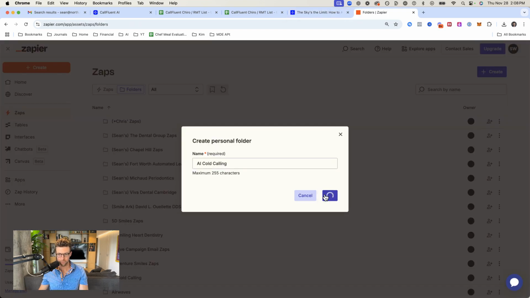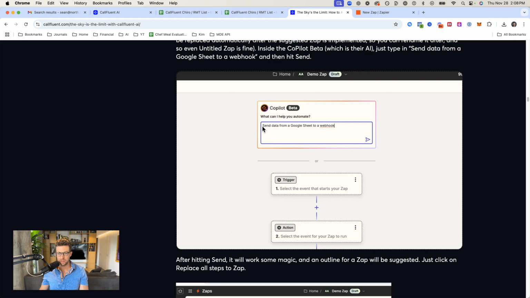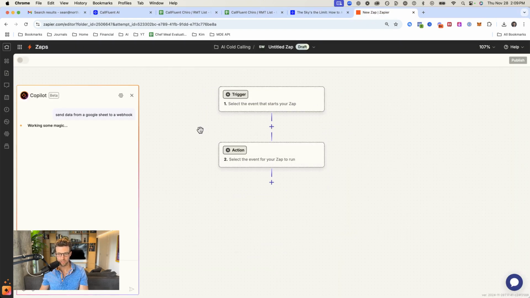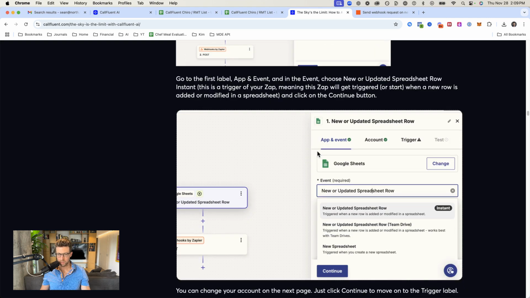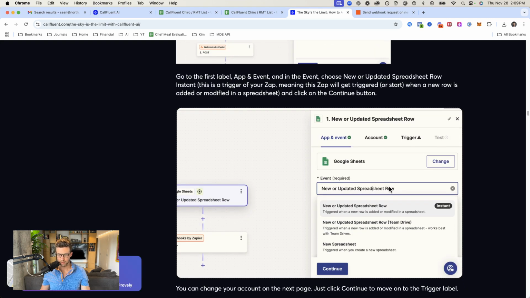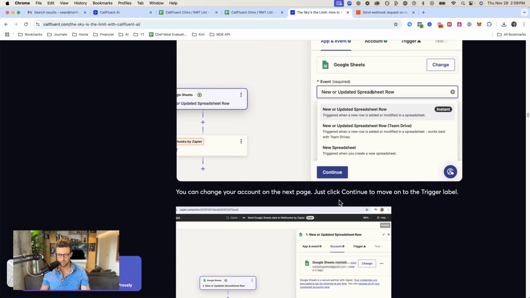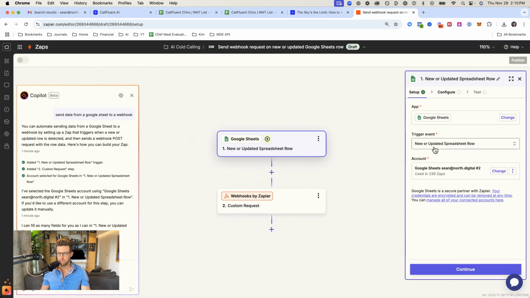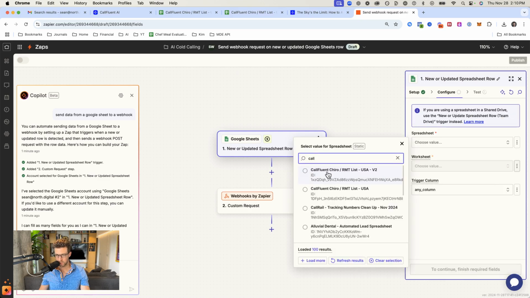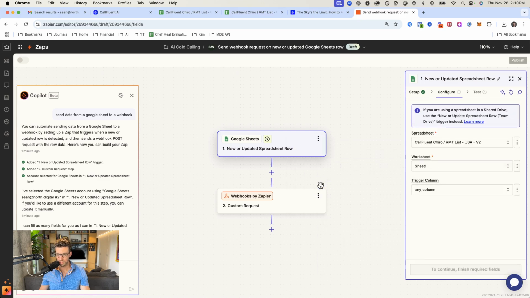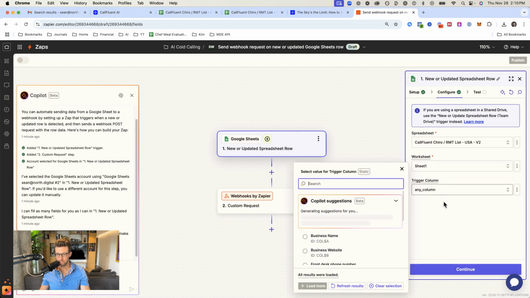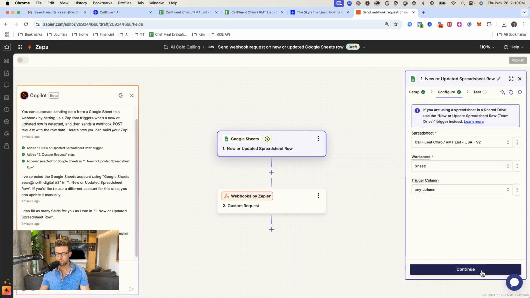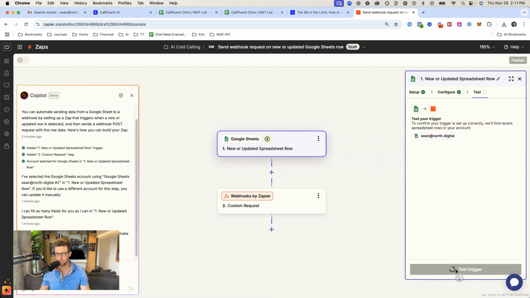Okay, AI cold calling, create Zap. Send data from a Google Sheet to a webhook. All right, we'll let Zapier's AI see what it can do. All right, now we're gonna customize Google Sheet. Newer updated spreadsheet row, choose the sheet. Okay, so this is a pretty simple trigger with a newer updated row. I'll select my spreadsheet V2, worksheet sheet 1, trigger column, do any column for now. Actually, yeah, I'll keep it any column.